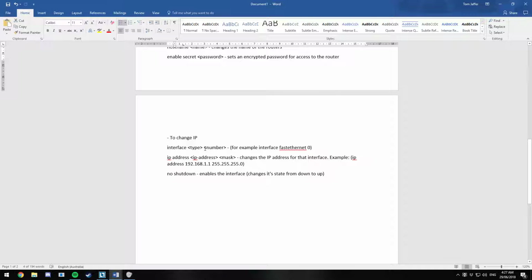And to change the IP, you type interface and then the type of it and the number. So interface fast Ethernet 0. And then once you do that, you do ip address and then enter an IP address and a subnet mask. So for example here, you see IP address, subnet mask. You do no shutdown, which changes the state from down to up, which enables everything.